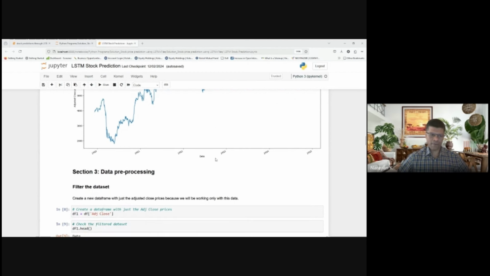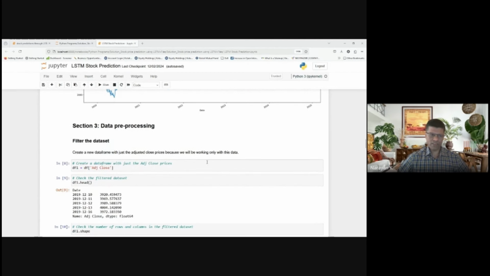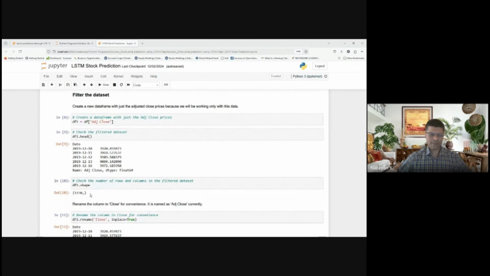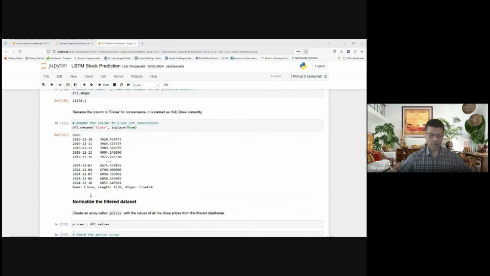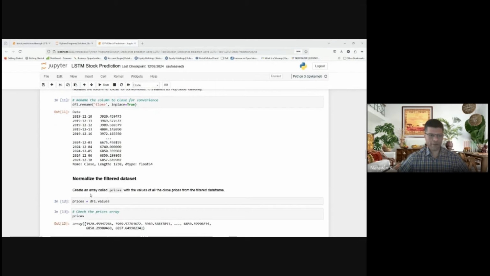Then we are doing the data pre-processing. In this data pre-processing, we are making another data frame, df1. This is the shape of the data frame df1. We are renaming the df1. You can go through this program, which is self-explanatory.